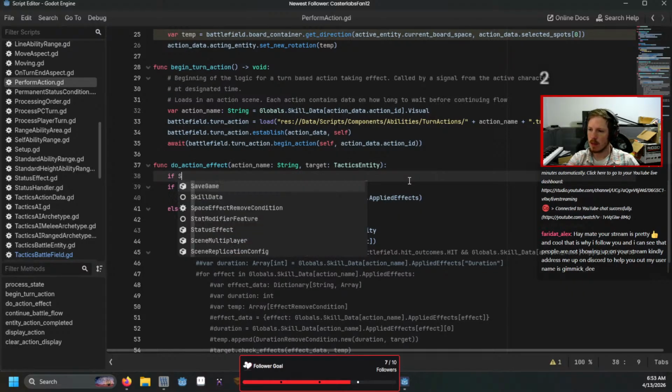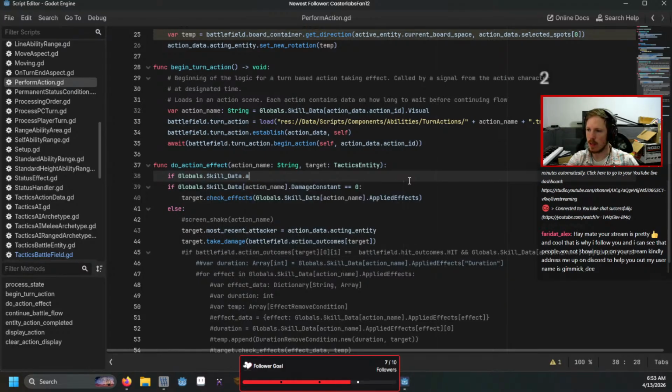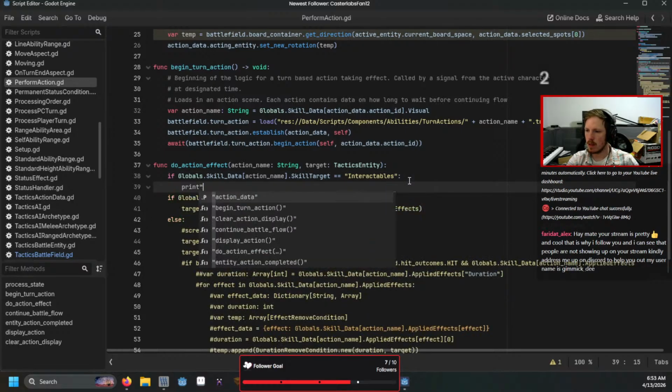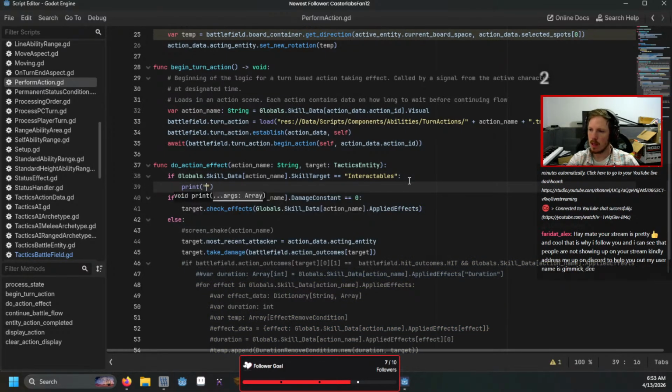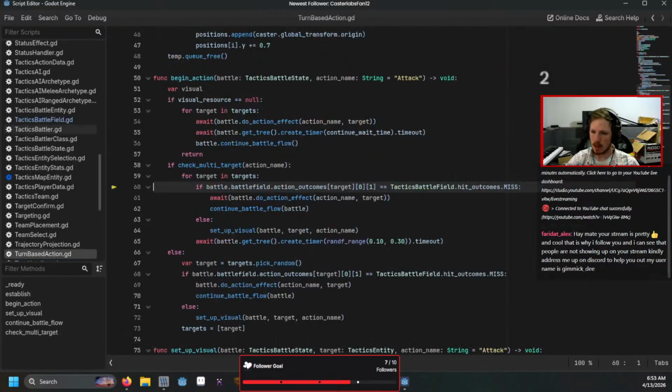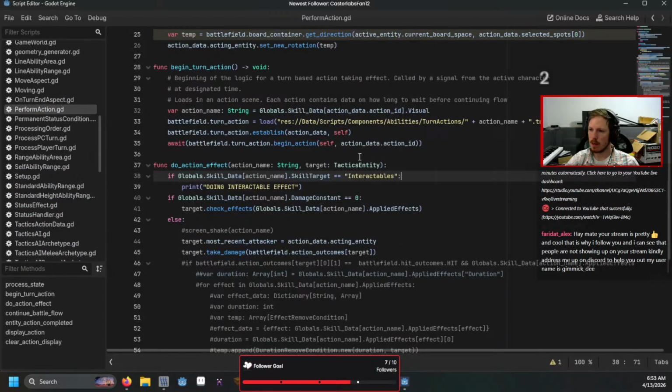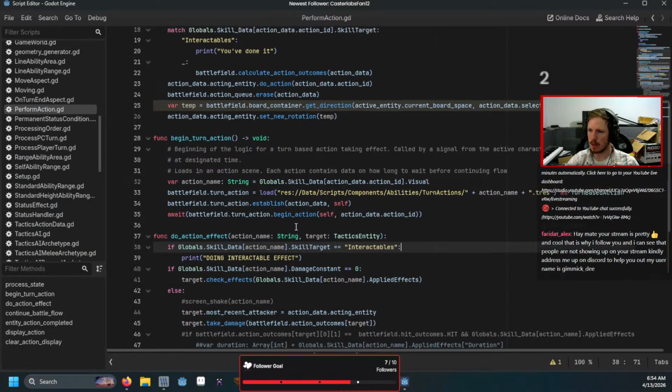If globals.skill data action name skill target equals interactables, doing interactable effect. Really, that would just make the target call its interact function, which I haven't written yet. But that's assuming I have an action outcome built.